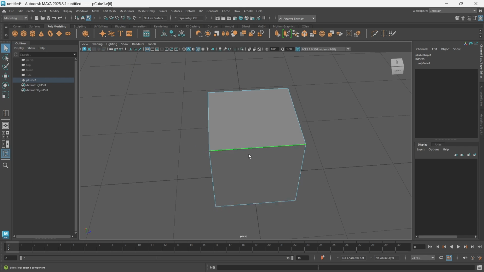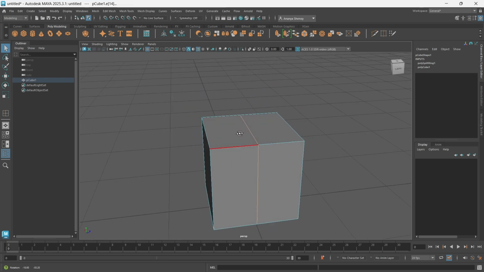And instead of clicking on Shift and right click, you can click on Control right click and you get different options here. So I'm going to go to Edge Ring Utilities and to Edge Ring and Split. And that will insert an edge right in the center.